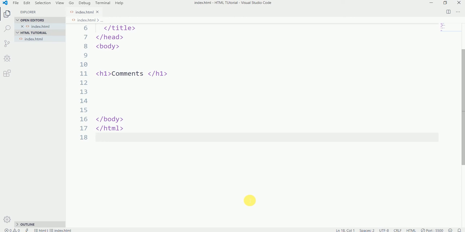Like if you are working on a big project, then we need to mention comments. Why? Because a big project is not managed by one person. It is managed by different persons, two or three persons. They write different code and they mention comments, which are ignored by the browser, to notify the other person why he or she used that code. So that's why we use comments.